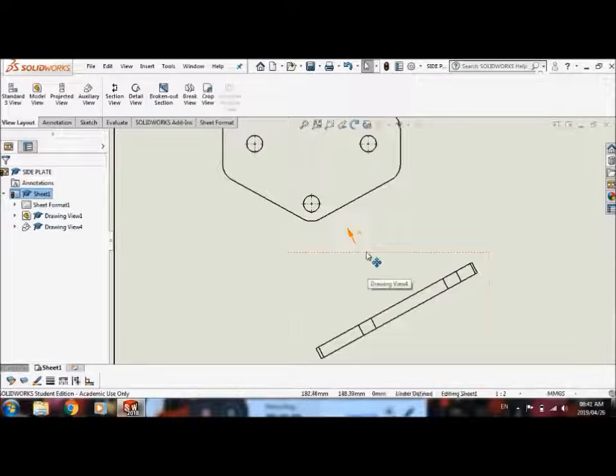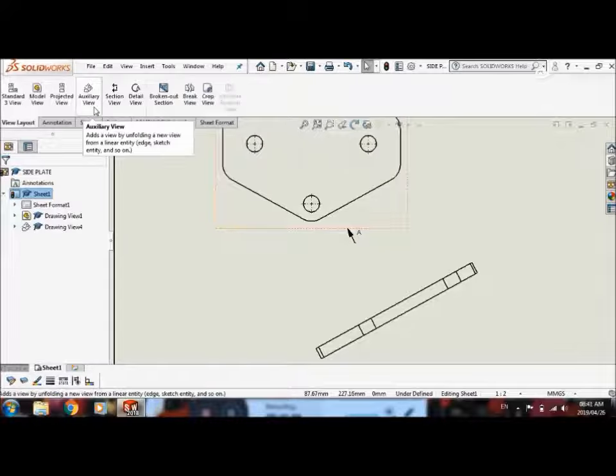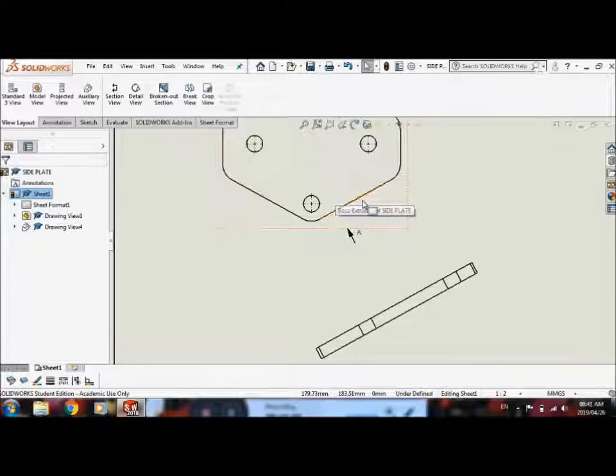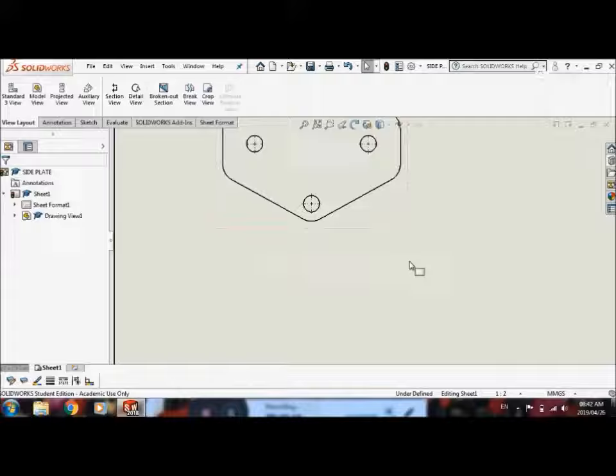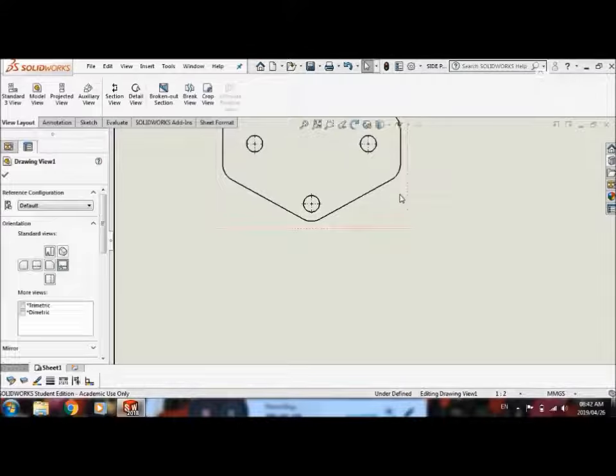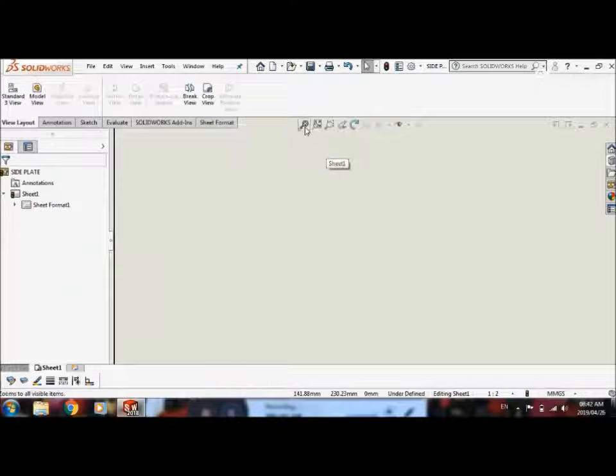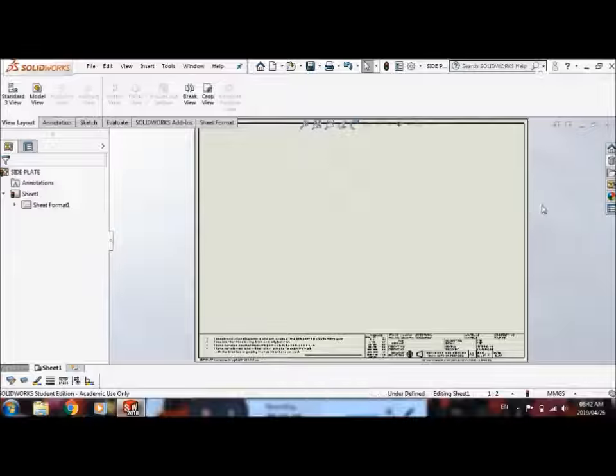Okay, so auxiliary view, very easy. You just click on the auxiliary view tool and then click on the edge of which you want to make the auxiliary view from. Okay, I'm just going to delete that one. Delete that one. Okay, was that easy?